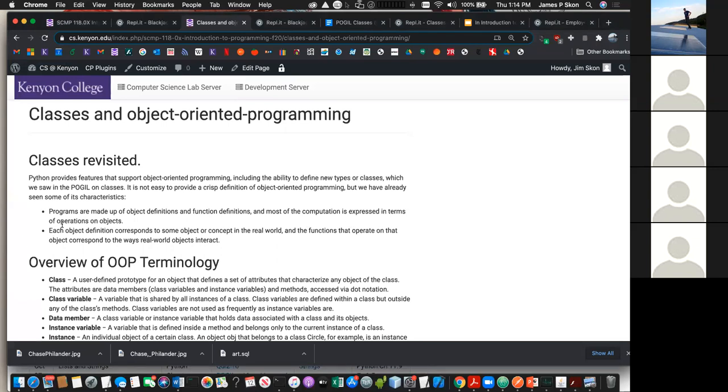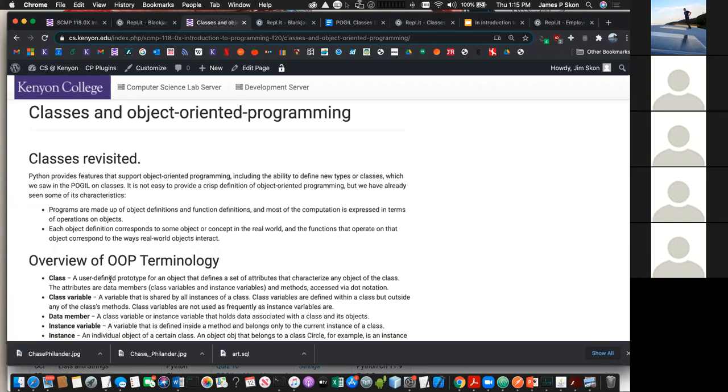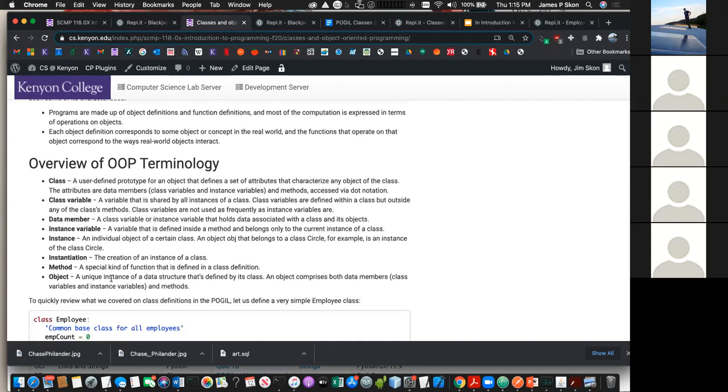So programs are made out of objects, and objects contain information, and they allow us to do things on those objects. So for example, we can have an atom object, and we can have a carbon atom and an oxygen atom, and then we can do things with those objects. So we have these classes, and we make objects out of them, and the objects represent something in the real world. Each object represents some object or concept in the real world, and the functions that operate on that object correspond to the ways real world objects interact.